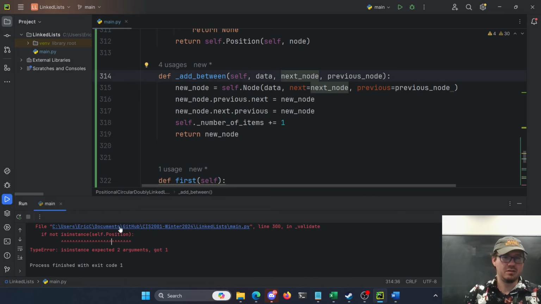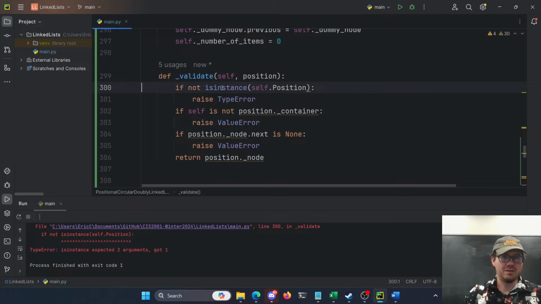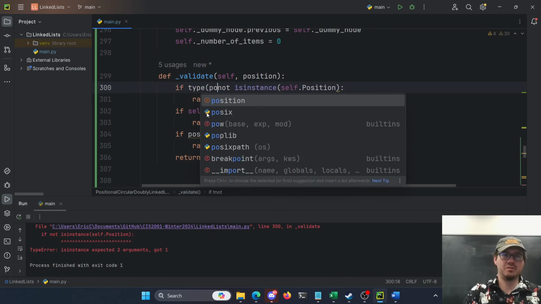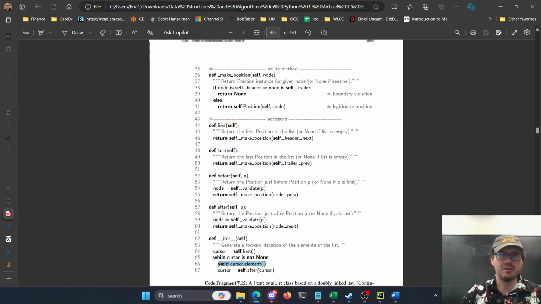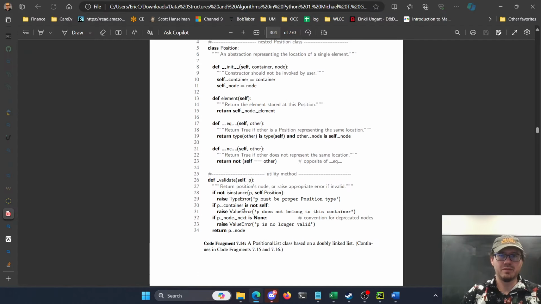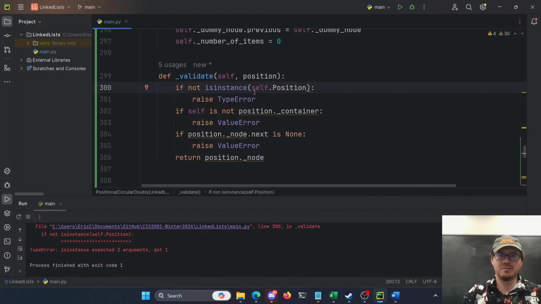All right. If not is instance self position. Oh, if position. Type of position? Nope. Hang on, we gotta copy that one better. When it was validating. Not is, oh, P and self position. There we go, the position.